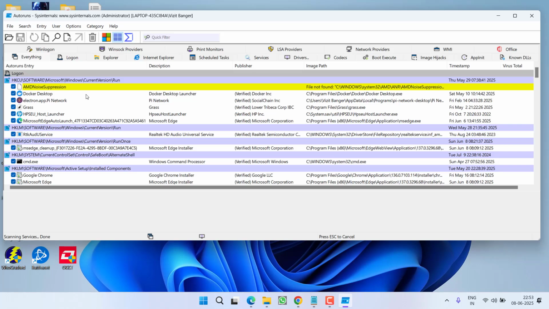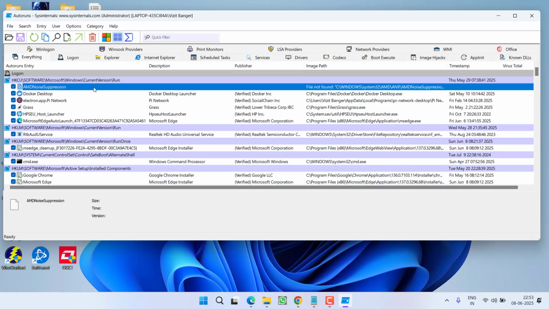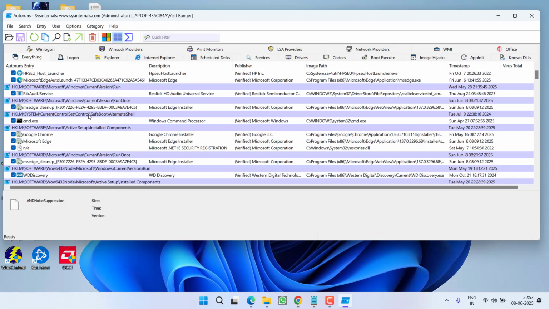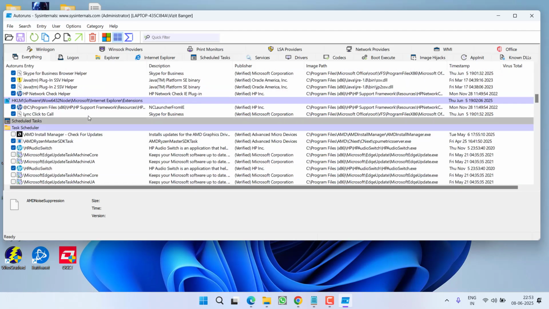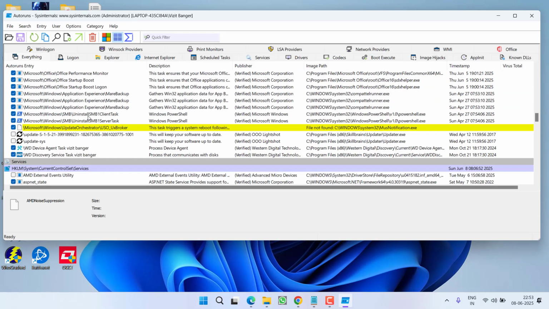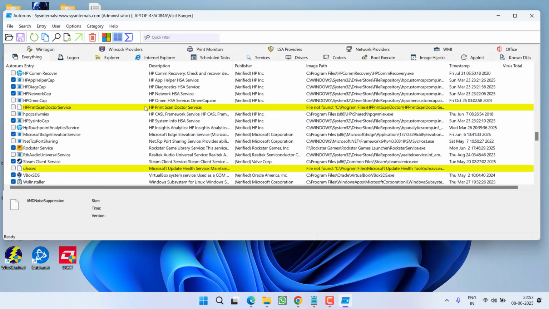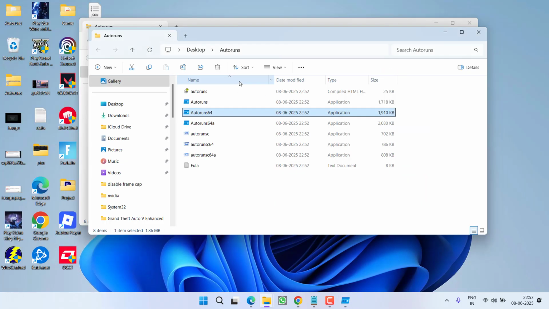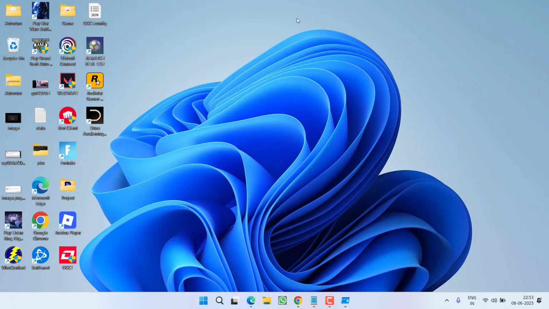Now from the list which is highlighted with yellow and red color, you must uncheck it. For example, this first one is highlighted with yellow, so you need to uncheck it. Again, scroll down and if you find any other entry which is highlighted with yellow and red, make sure you uncheck it. After doing so, go ahead and restart your PC. Restart is a mandatory step, so make sure to restart your PC and then relaunch the game.